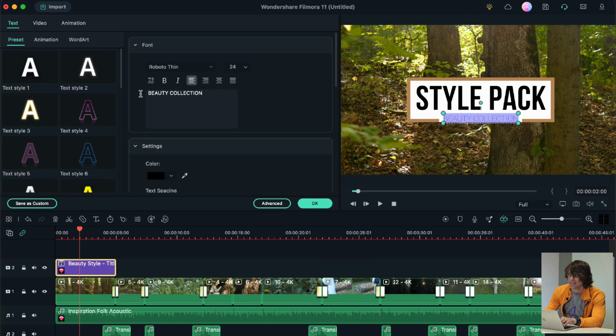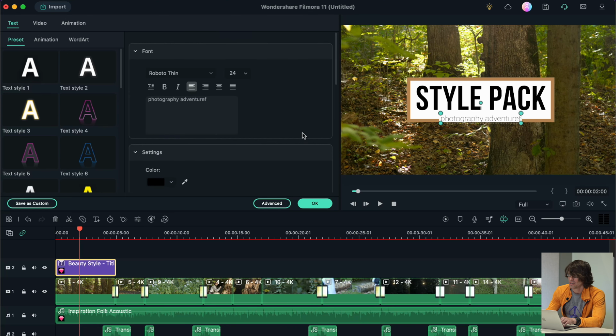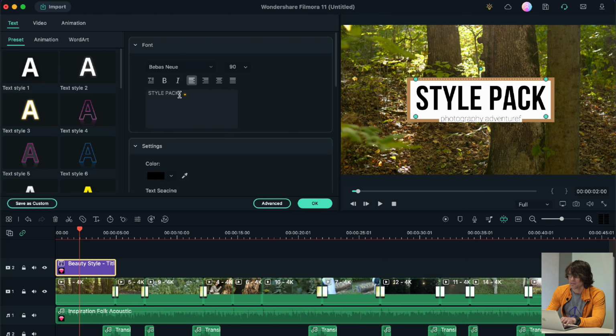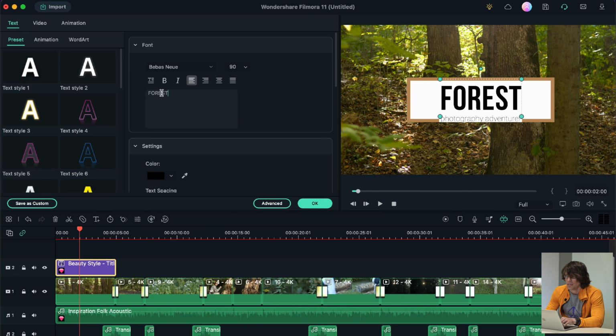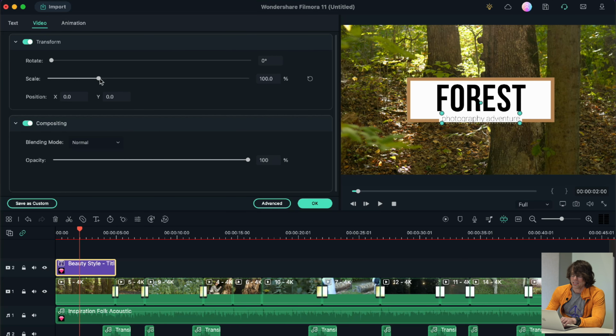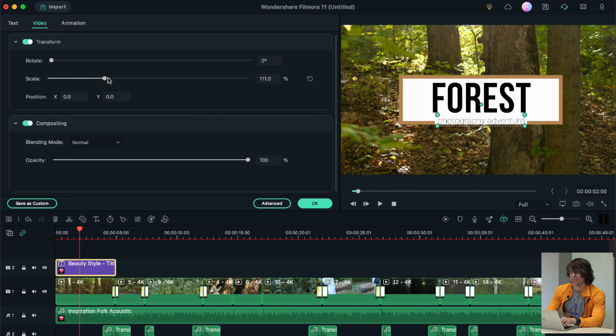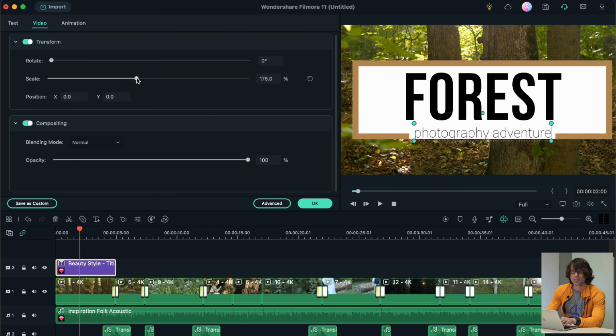I'm going to make it say, I don't know, Forest Photography Adventure. Ooh, that sounds very compelling. Now I can go into the video section and scale that up so that it's basically the whole screen.